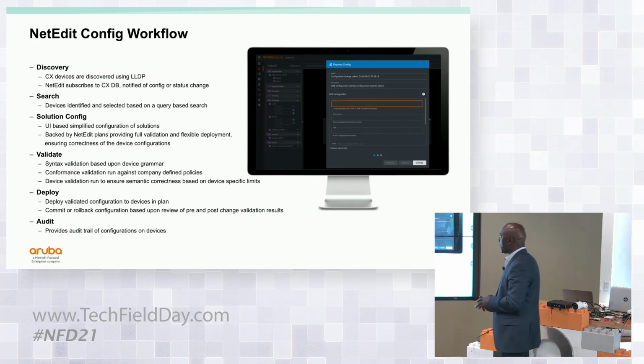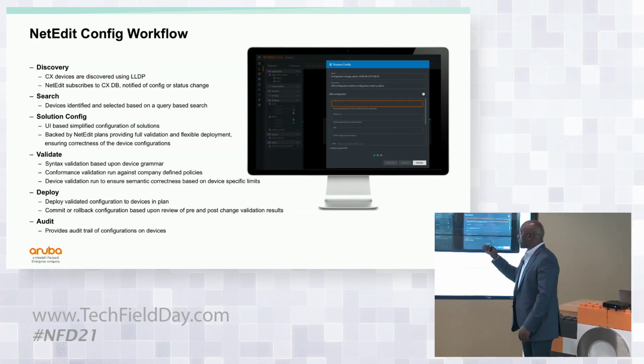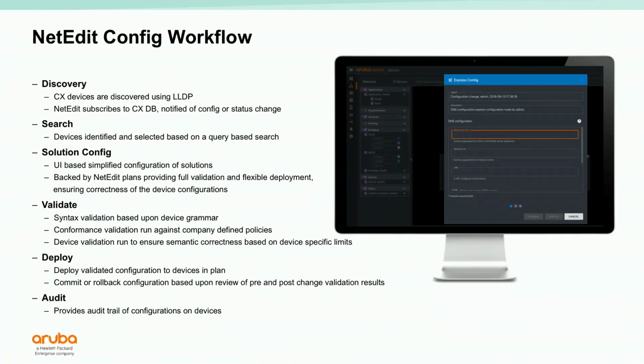So here's an example of a workflow, and I'll show you quite a bit of this actually. So we discover the devices. We use LLDP. We profile the devices. We can profile third-party devices. I'll show you a little bit about that. There's a search that's prevalent throughout the user interface, and it's a full query-based search. So you can say, show all configs with NTP. You can query anything.